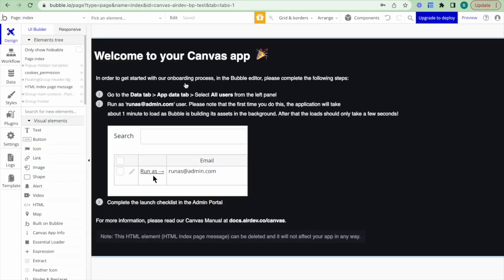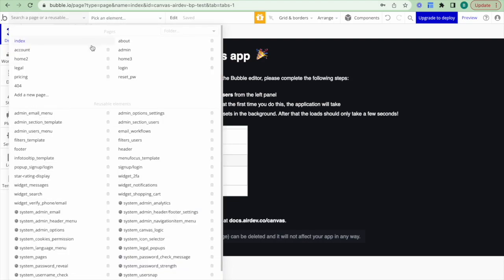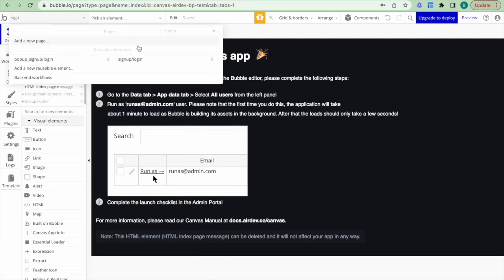I want to jump over now to my editor. So I want to show you where these components live and just what they look like in the editor so that you understand how to modify this. So if I go to my page drop down here and I go to sign up login and I click on the reusable element, this brings up the login and sign up reusable element.